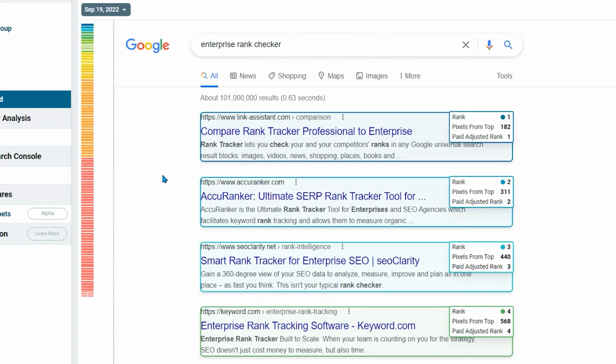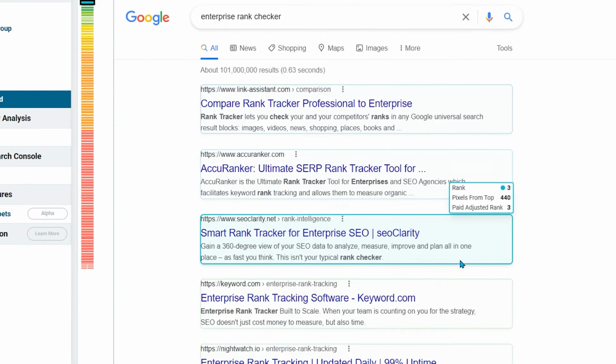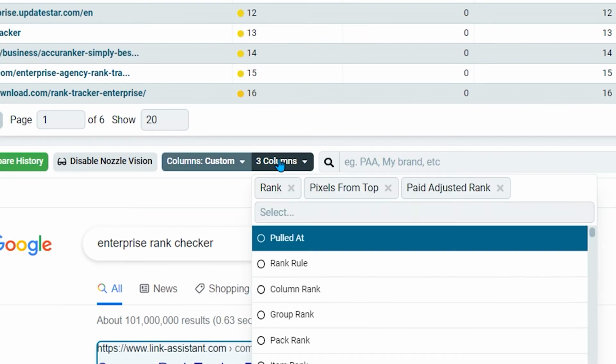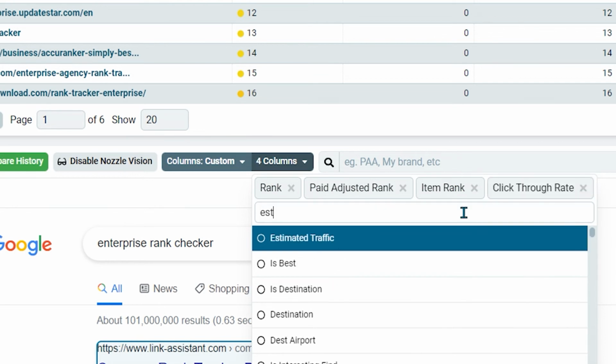Scroll down to the SERP snapshot. We overlay the metrics on top of every result, which is what we mean by Nozzle Vision, and you can customize this view to show the metrics you want to see. Let's be clear. Nozzle Vision is not a screenshot. It's a full re-render of the HTML from the day it was pulled. Here, you can easily see rank and item rank, for example, or you could choose to see click-through rate and estimated traffic, or pretty much anything else.